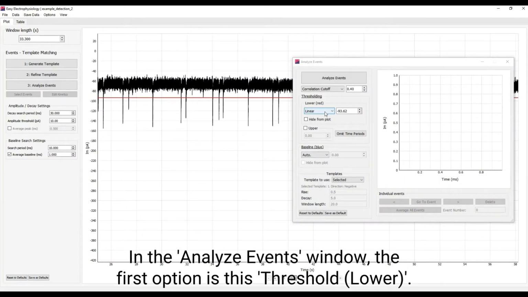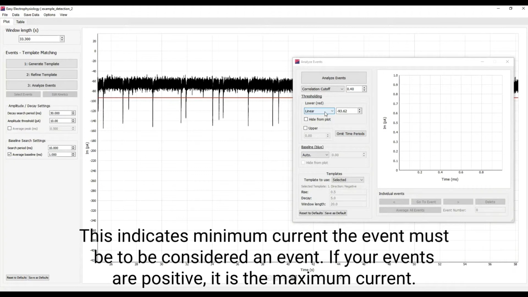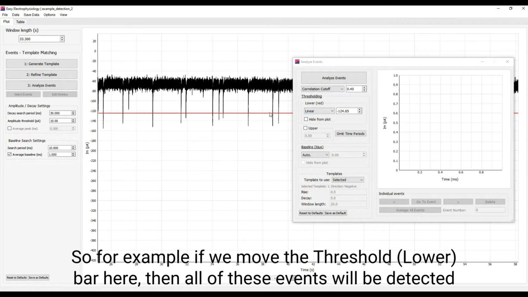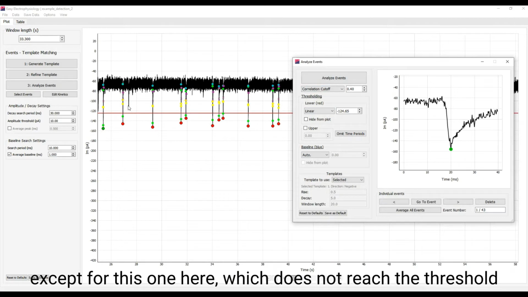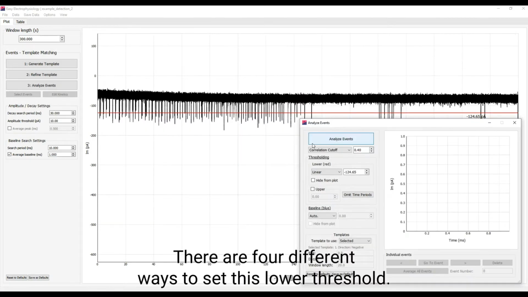In the Analyze Events window, the first option is this threshold lower. This indicates the minimum current the event must be to be considered an event. If your events are positive, then it's the maximum current. So for example, if we move the threshold lower bar here, then all of these events will be detected, except for this one on the end, which does not reach the lower threshold.